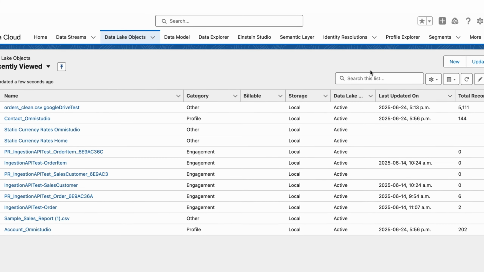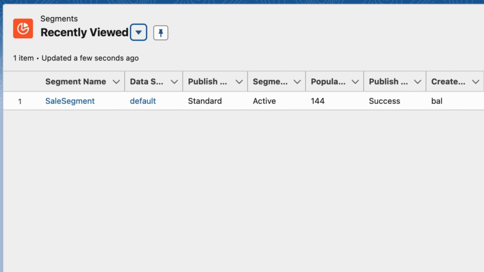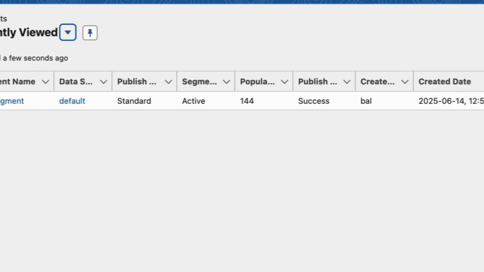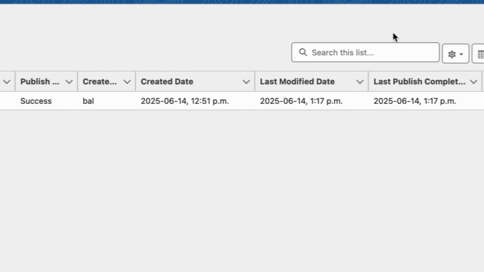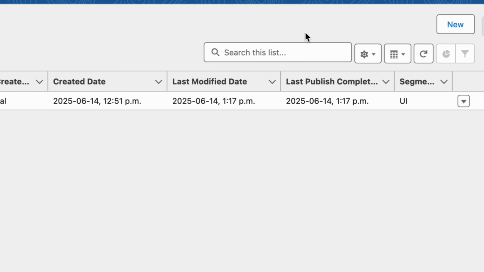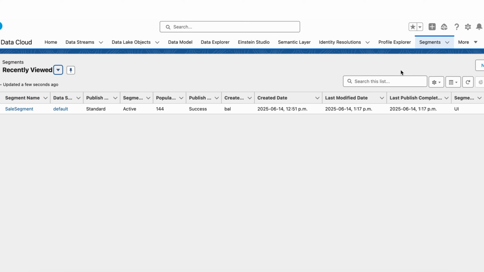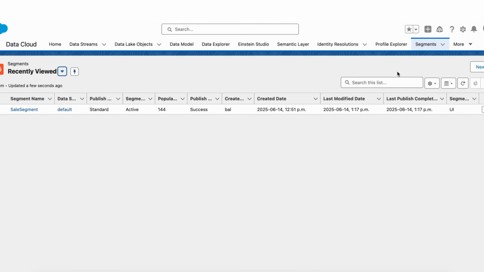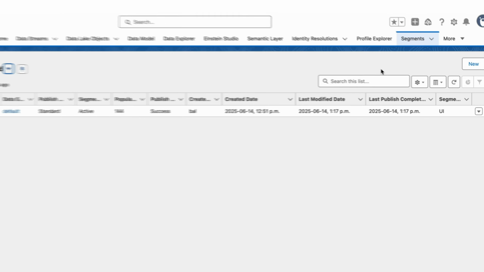Basically, segmentation is the purpose of grouping people or profiles based on stuff they have in common. That could be their behavior, like what they have clicked on, or maybe their purchase history, or even demographic details. This is super useful because it lets you personalize campaigns, target your best customers, and trigger journeys automatically, which, let's be honest, is what we are aiming for.